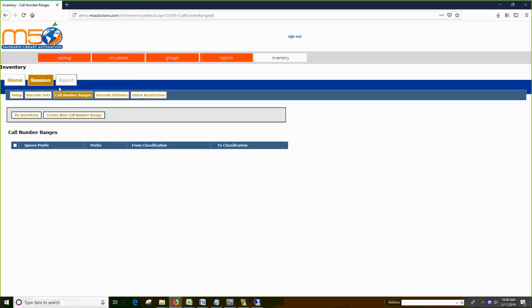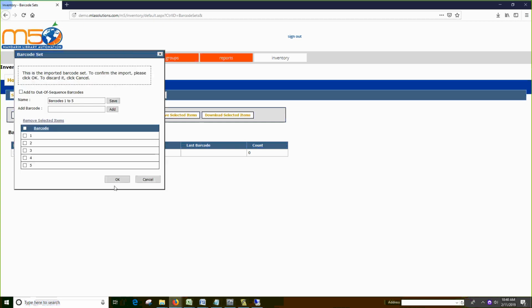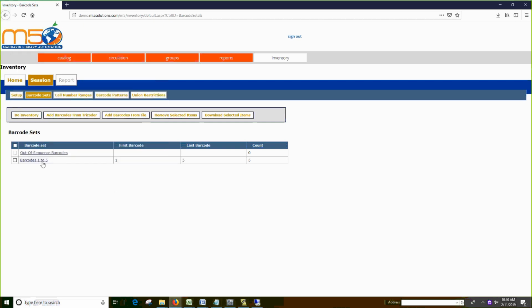Now to add items to inventory, you click barcode sets. And there's two ways you can add barcodes that I like. You can do add barcodes from tricorder. So you click this, you can either scan the barcodes in, or you might have a device that you carry around the library, scan the barcodes into it, bring it to the computer, and then upload them. And then when you click OK, and OK, it adds those barcodes to the inventory.